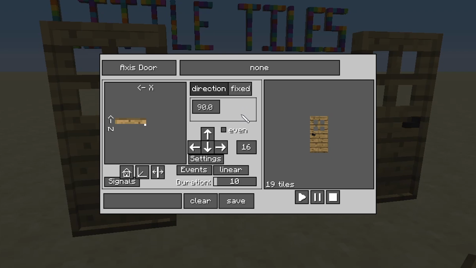full spin. Now, because this is an axis door, we need to be able to tell it which axis we want it to rotate on. That's shown by this little white pixel on the left screen, which you can also move about with the arrow keys in the center. Underneath on the left screen, you'll see 3 options: reset view, change view, and flip view. Clicking change view will switch between the X, Y, and Z axis so you can make sure you've gotten your dot perfectly lined up where you want it.